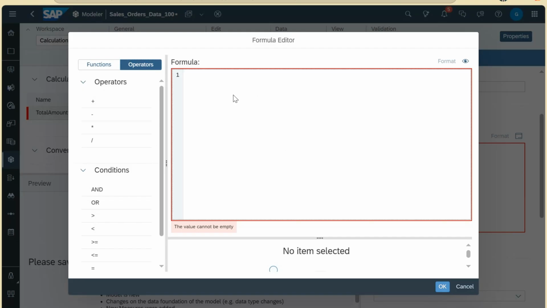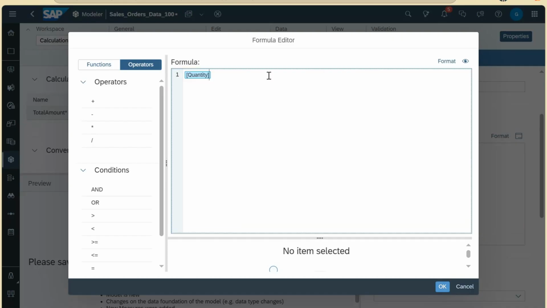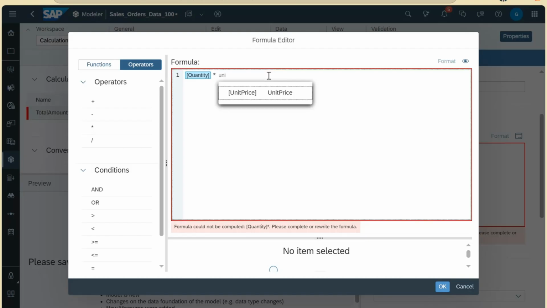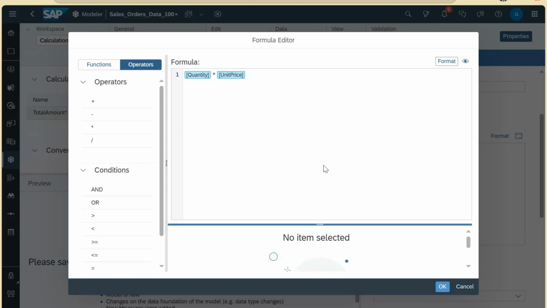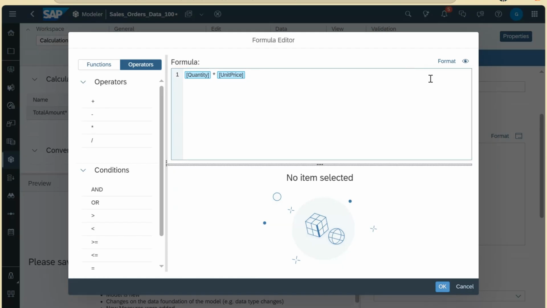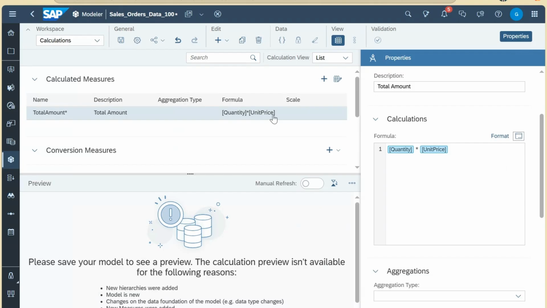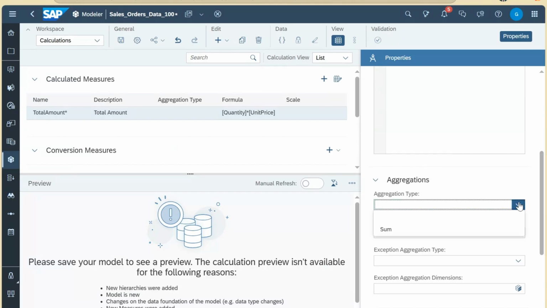So here you can write the formula, but in our case the formula is very simple. We need to use the quantity into, sorry, quantity into unit price. So this will give me the total amount. Nothing else. So I will just click on format. If I write complex logic, then you can use the format to make it look cleaner, and then you can click OK. So this is created. My formula is created.